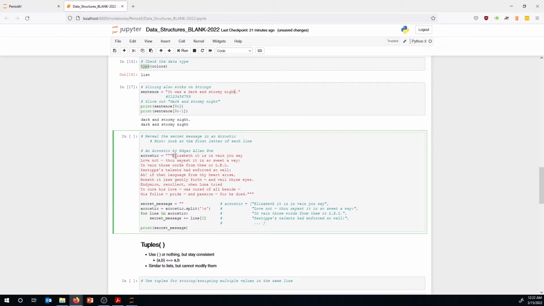So this is an acrostic by Edgar Allan Poe. You can see the first word in the poem is Elizabeth, and then you look at the start of each line, E-L-I-Z-A.